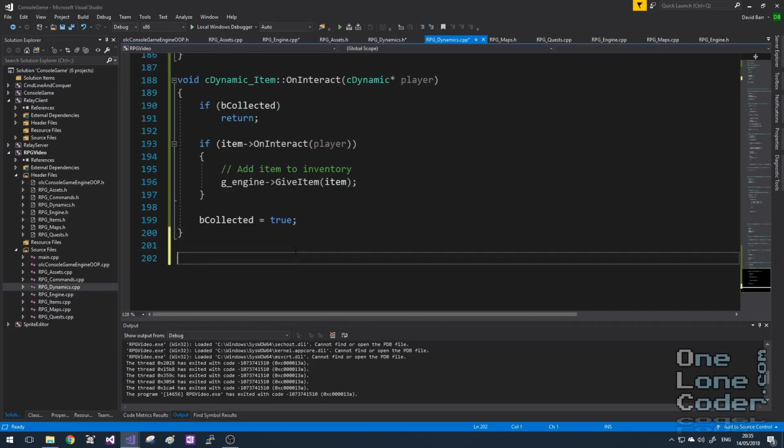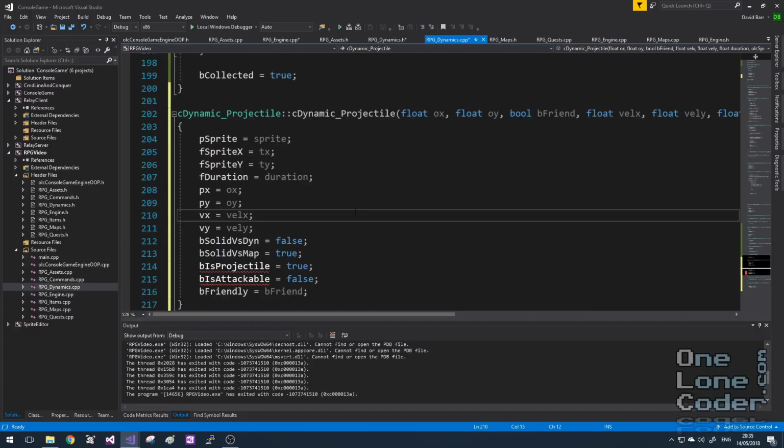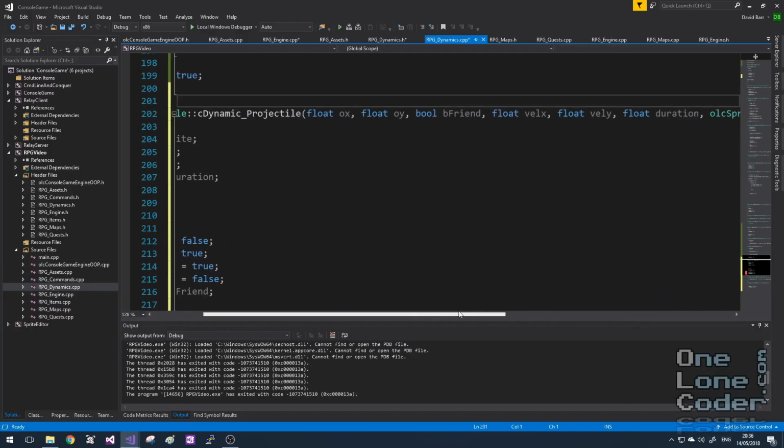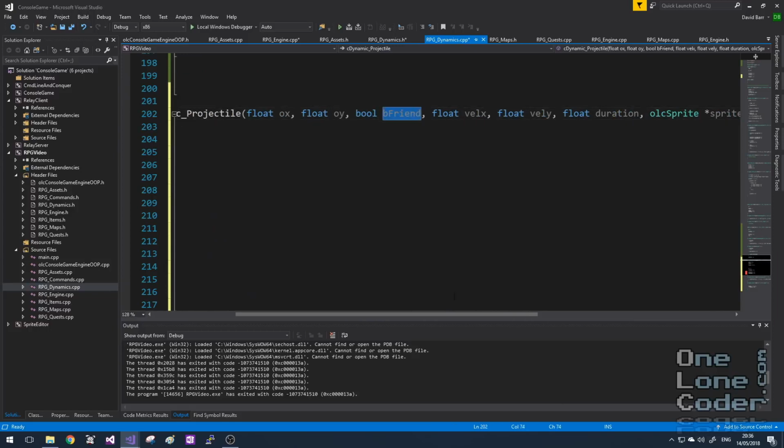I'll add the body to the dynamic CPP file. And for the projectile, I want to take in a starting position, X and Y. I want to specify whether the projectile is friendly or not, i.e. was it cast by the player or was it cast by a creature. I also want to specify a velocity for the projectile. It's going to move in that direction for the given duration.